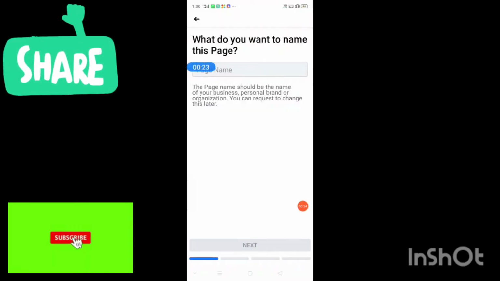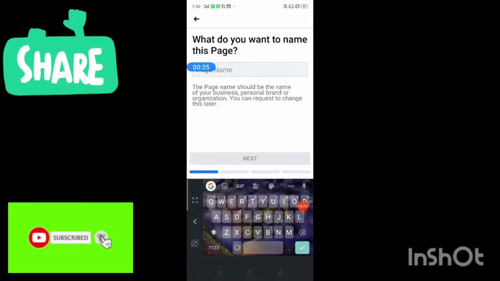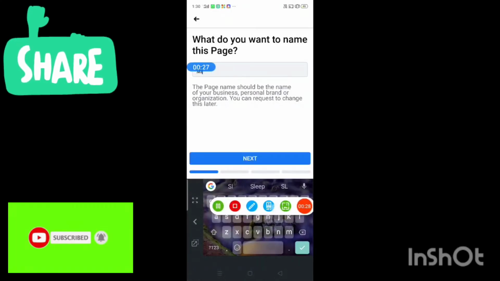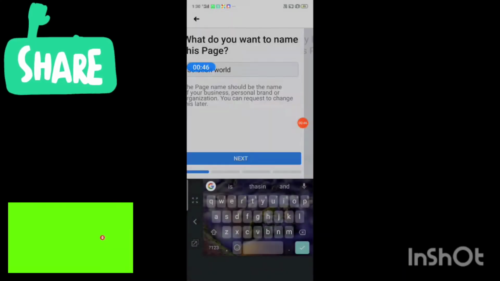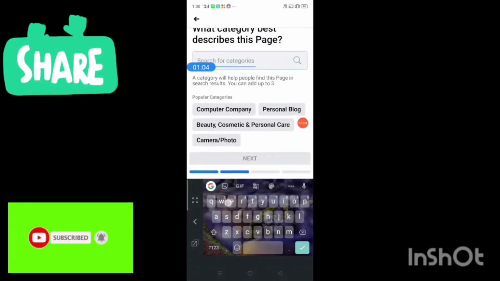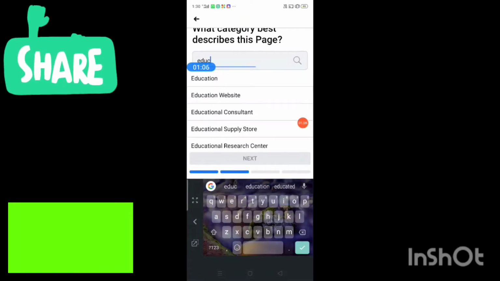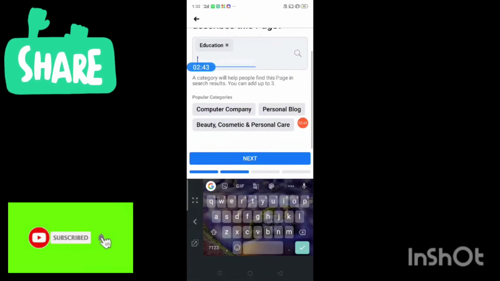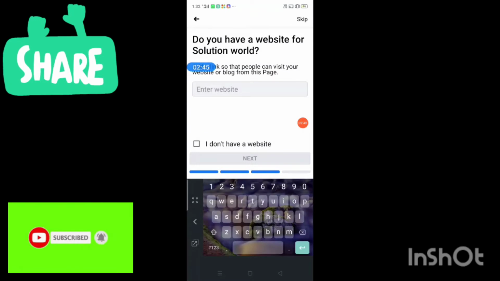Once you click on get started, it asks what you want to name this page. It will ask what your page is all about, so you can give any title. I'm going to give Solution World. What category best describes this page? Whether it's a beauty product or whatever it is about. I'm going to type education and click on next.